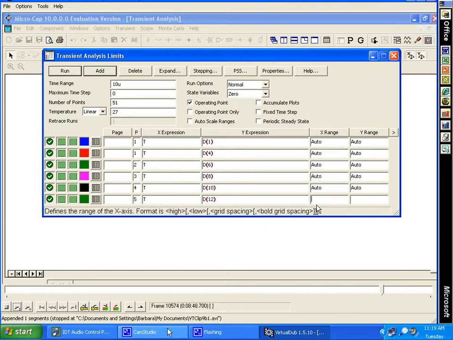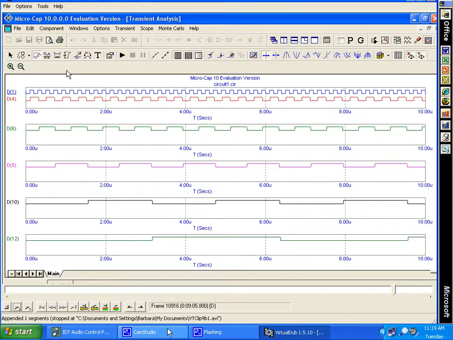And now we'll get rid of the operating point, uncheck that, and we'll run. And there we see we have the clock, the first flip-flop, the second flip-flop, the third, the fourth, and the fifth. So that's a way to set up 7474 dual D flip-flops for dividing the frequency of the clock input.